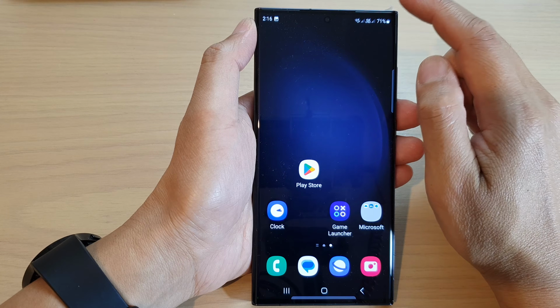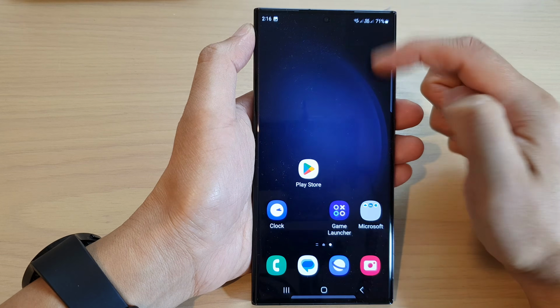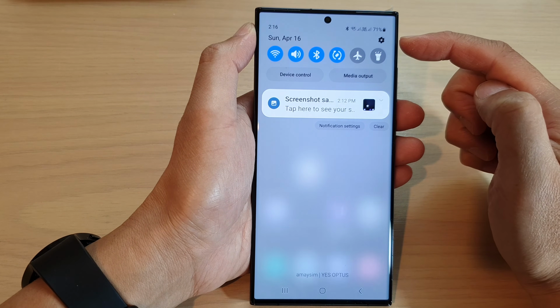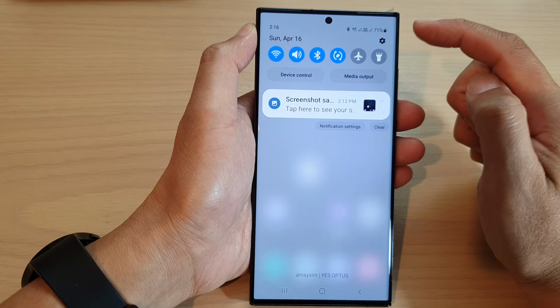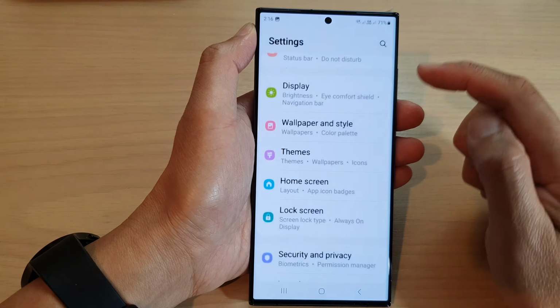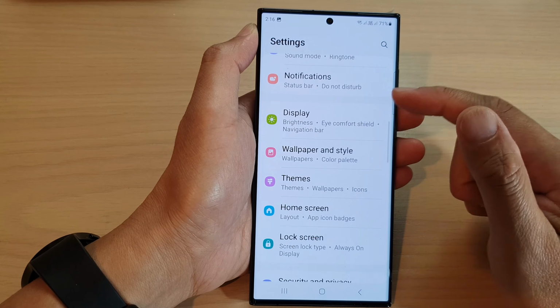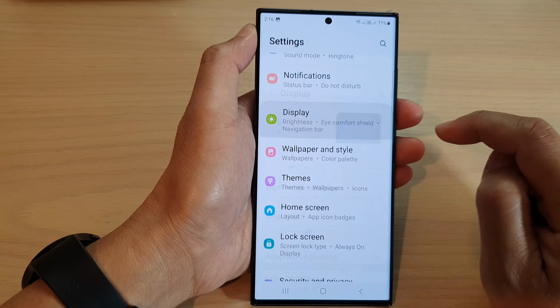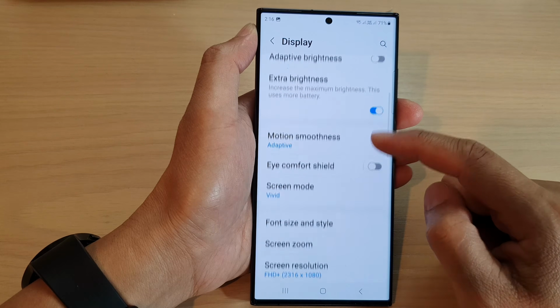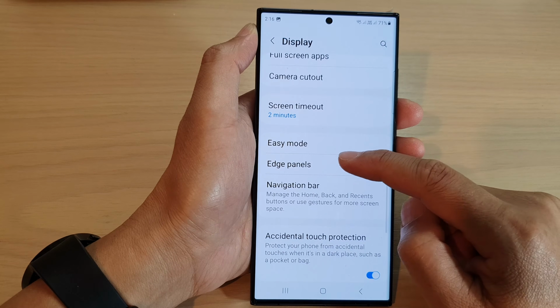And from the home screen, we swipe down at the top to open up the Quick Settings panel. In here, tap on the Settings icon. And then in the Settings page, we scroll down and tap on Display. Next, scroll down and tap on Edge Panels.